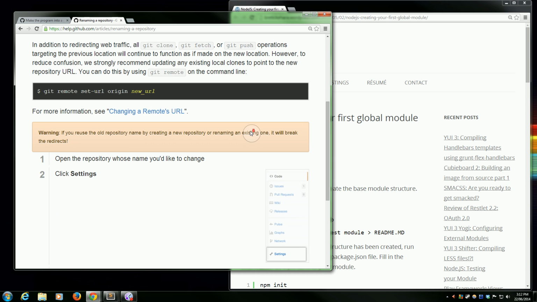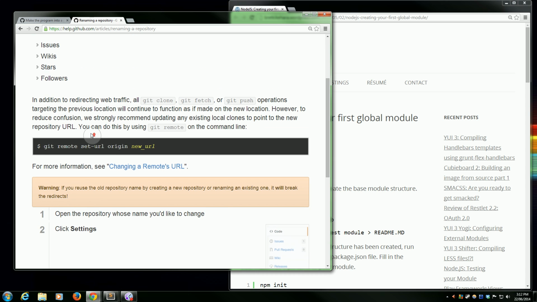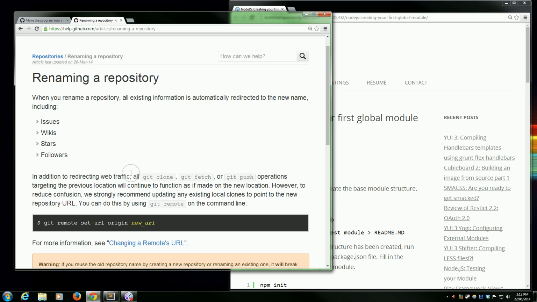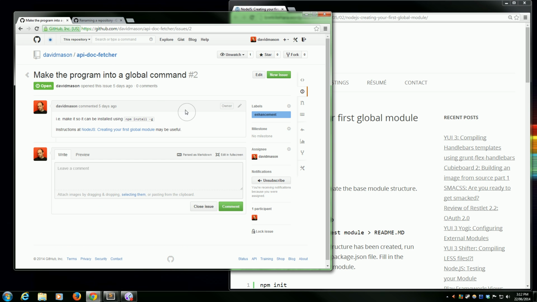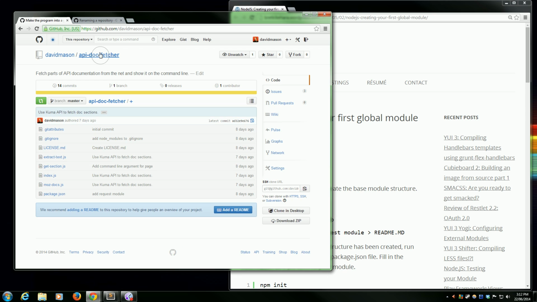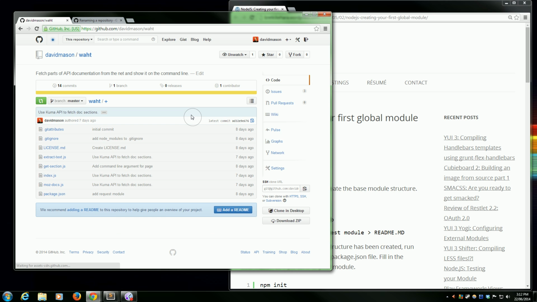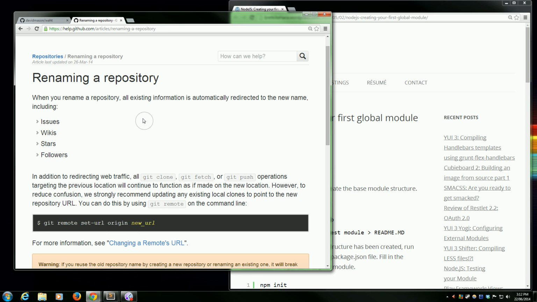Right, so this is just about what happens when you rename it. So just see if I have a simple way to rename here. Settings, repository name, here we go. So I'll just try setting that like that. Oh, that was easy.